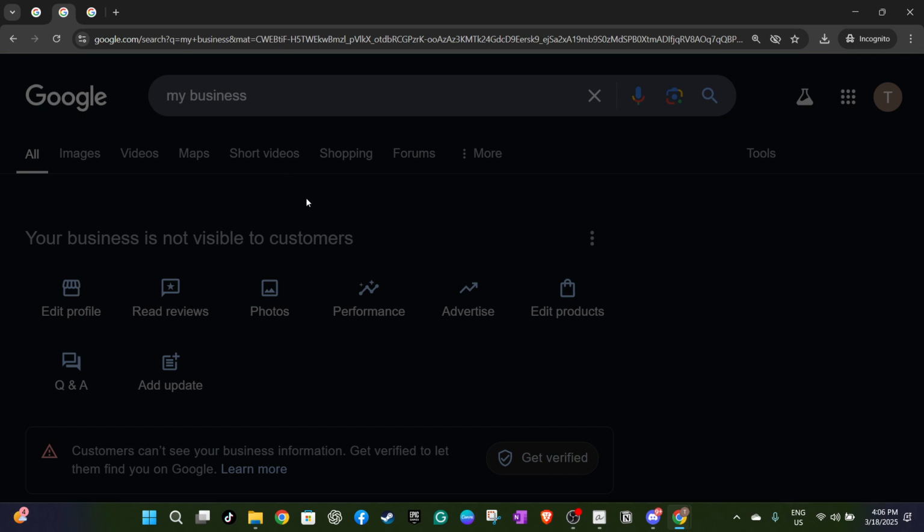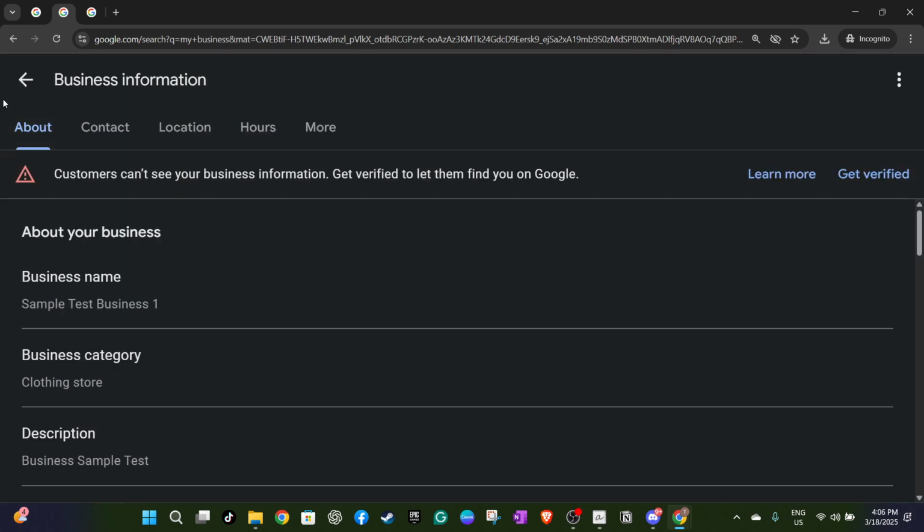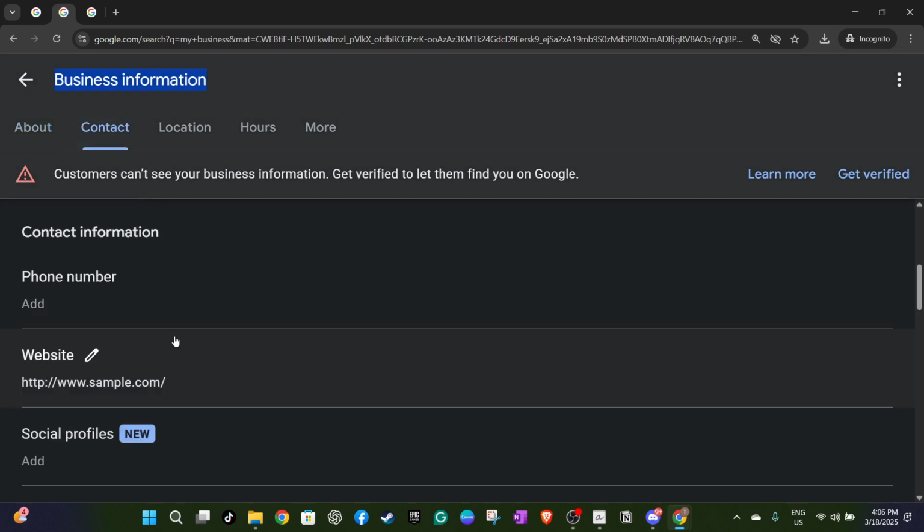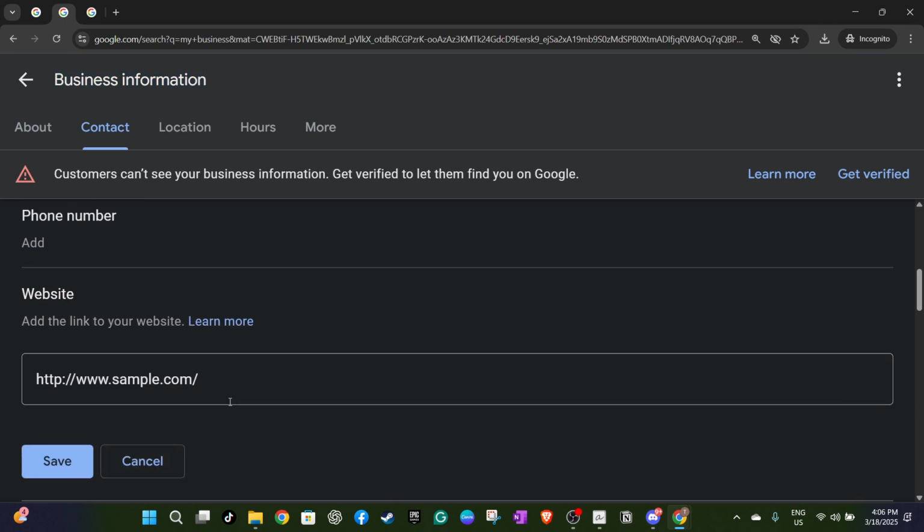At this point, you'll see a section labeled Contact. Selecting this will bring you to where you need to make the change. These contact details are where your customers will often reach out to you, and having your website here is a game changer for potential clients wanting to learn more about your services.